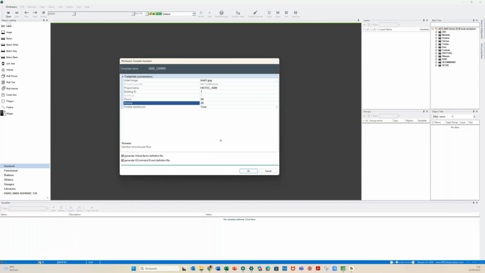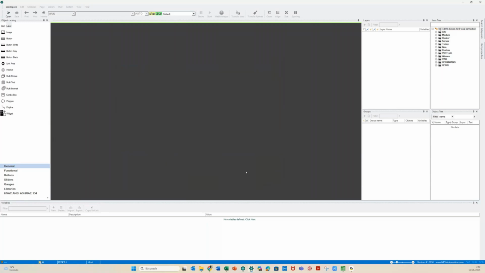So, okay, I am going to create a visualization project, but also in the background, a lot of virtual items and X commands, no logics for all these 400 rooms, just pressing OK. And then I get, okay, we have created all virtual items and logic events in the config files directory and transfer to server workspace. So it was seconds.